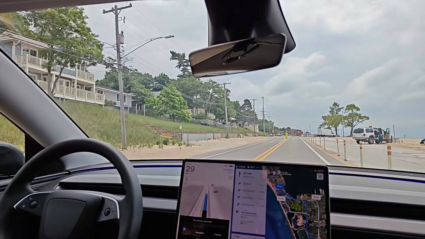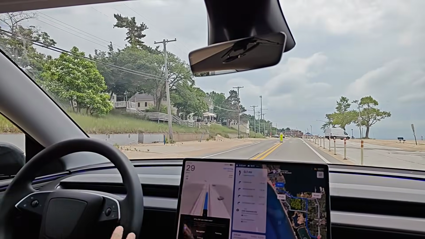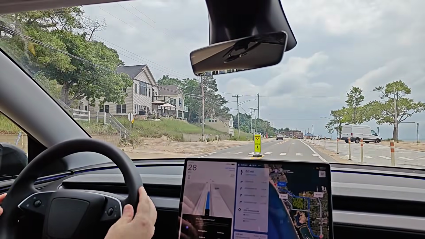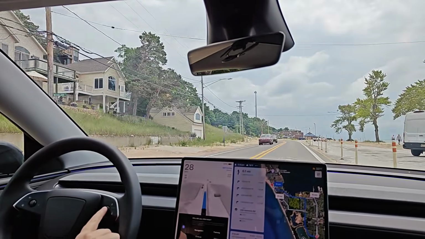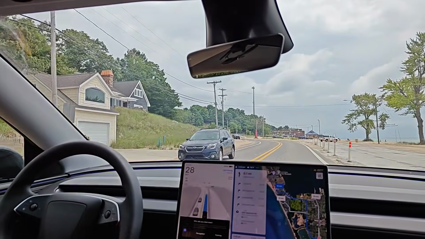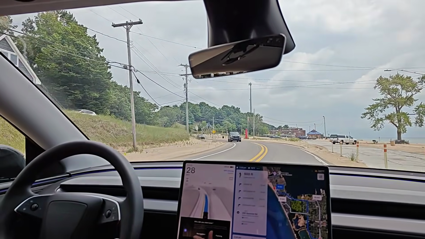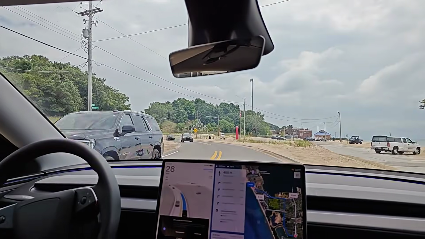So those are the different options we have to take over. We can tap the brake, we can take over the steering wheel, we can push in the right scroll wheel, or if you have stalks, you can push up on the right stalk. And that will turn it off, and then you will manually be in control of the car at that point in time.